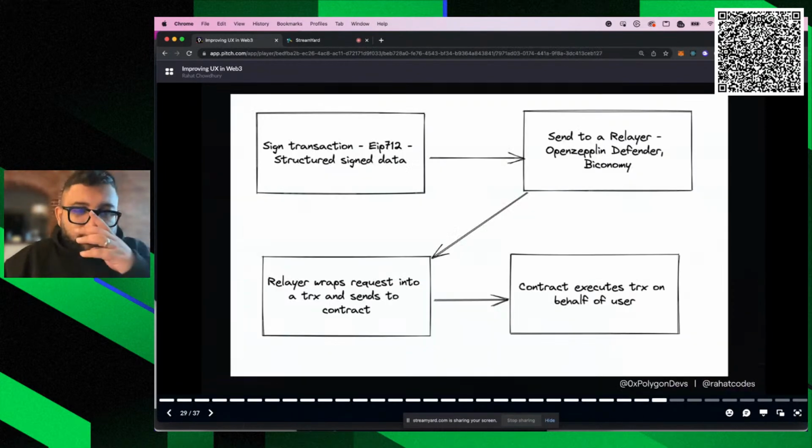And to understand this, we're going to go into a little bit about signing transactions, specifically with EIP 712 with structured signed data. What we do is when we sign a specific transaction, that transaction is sent to some relayer. Some very popular ones are Biconomy and OpenZeppelin Defender.